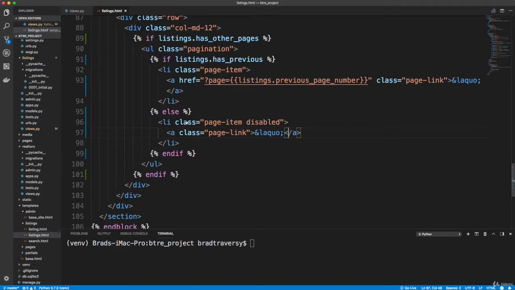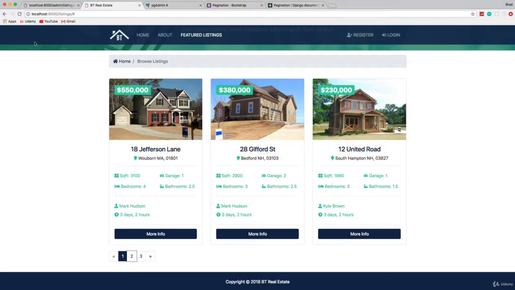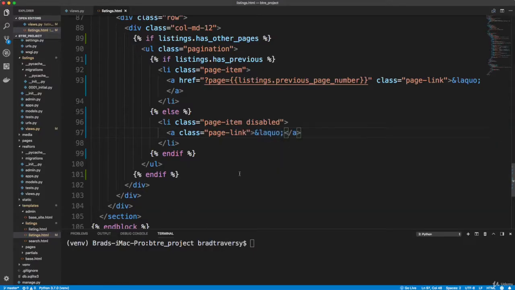So if I save this and we take a look, let's see if it shows anything. Let's reload. Okay, so this is disabled. Notice there's no pointer. It doesn't do anything because there's no previous. I'm on the first page. So that's that. Now let's move on to all of our links, okay?